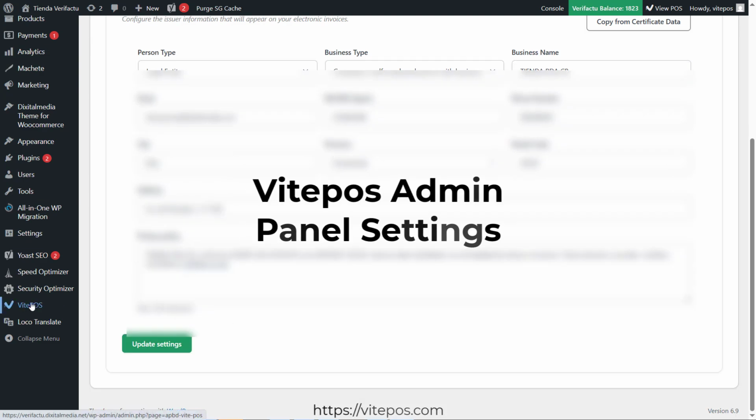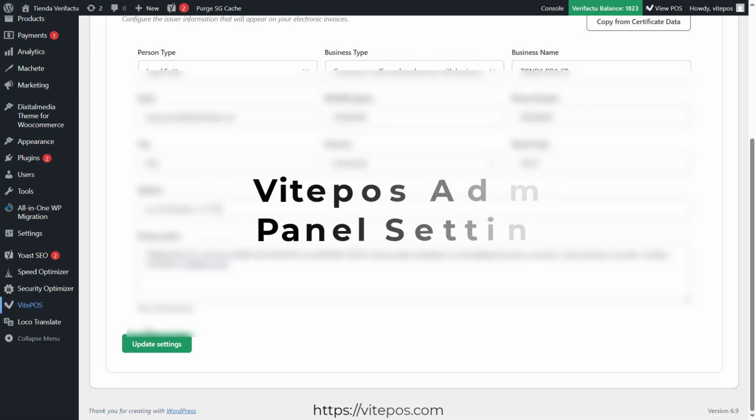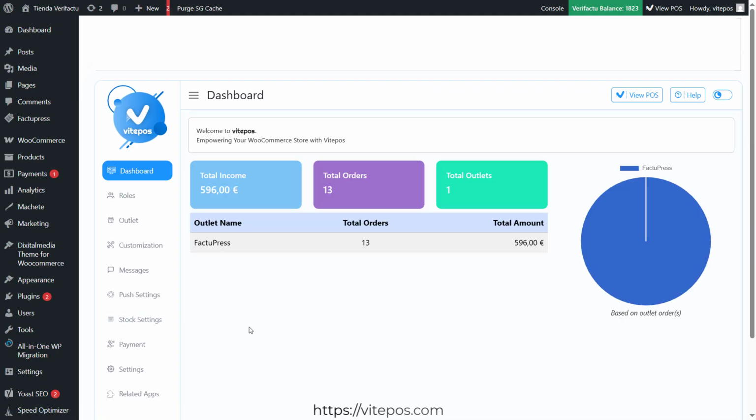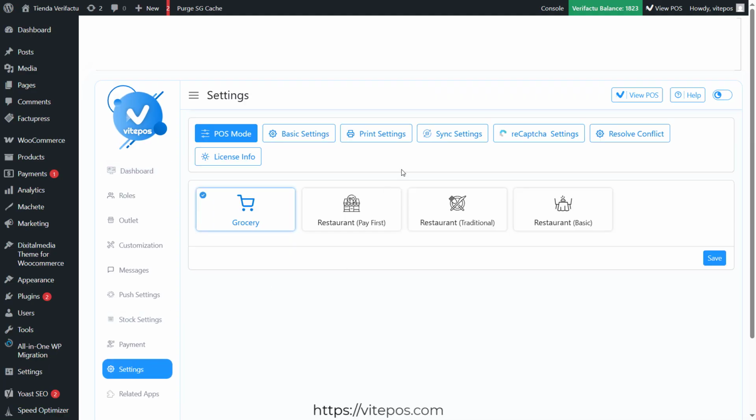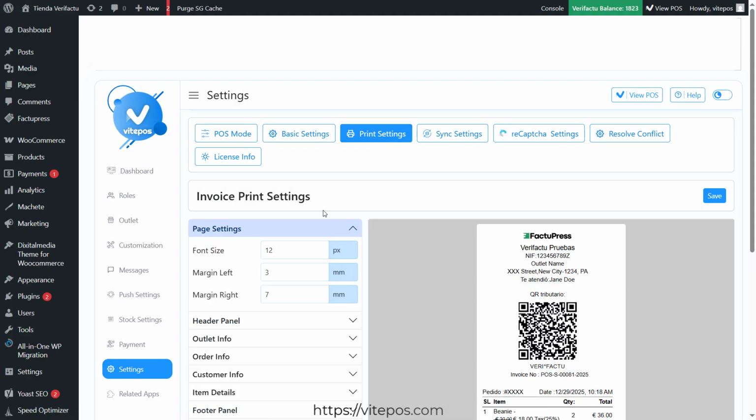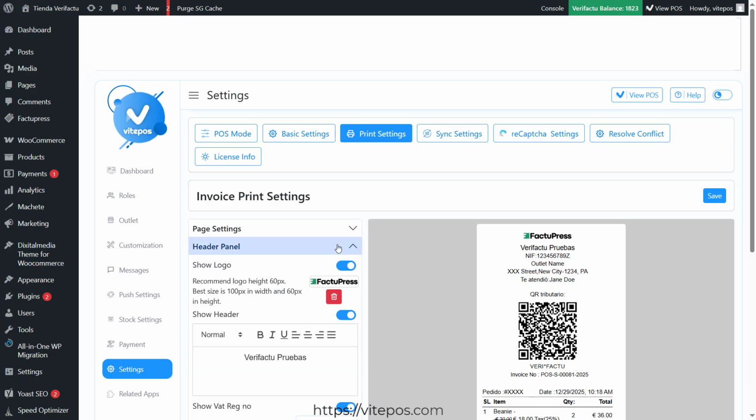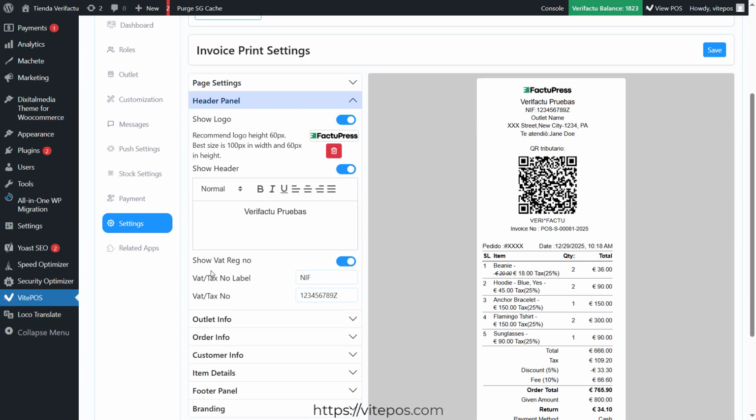VitePOS admin panel settings. Now, let's move to the VitePOS admin panel. Go to Settings, Print Settings. Here, we'll configure all necessary options to print receipts with VeriFactu details. Receipt header settings. First, enable Show VAT registration number if it is disabled. Next, set the tax label and enter the appropriate tax registration number. As you make changes, you'll see them reflected in the live preview.